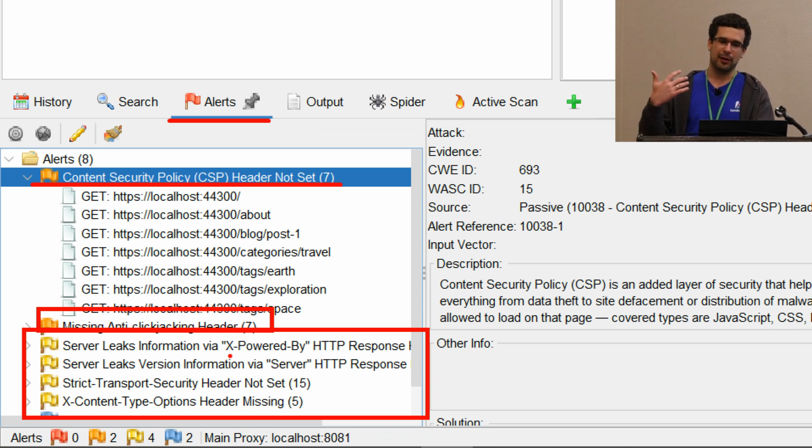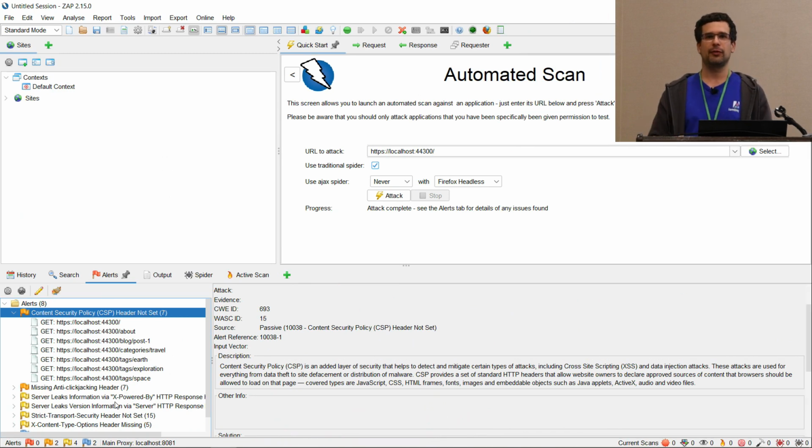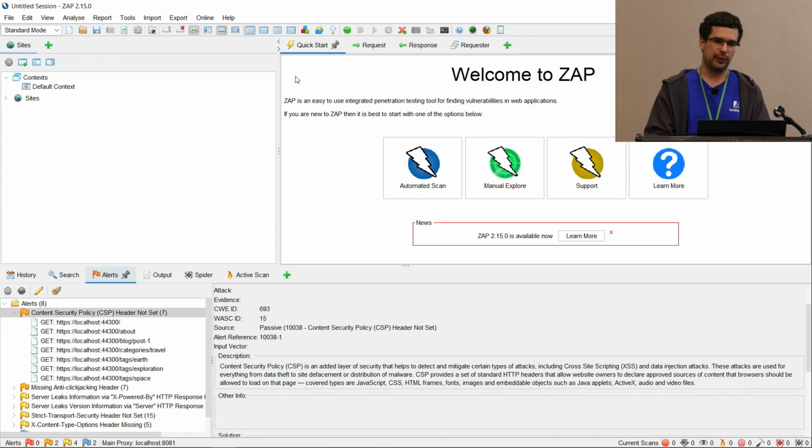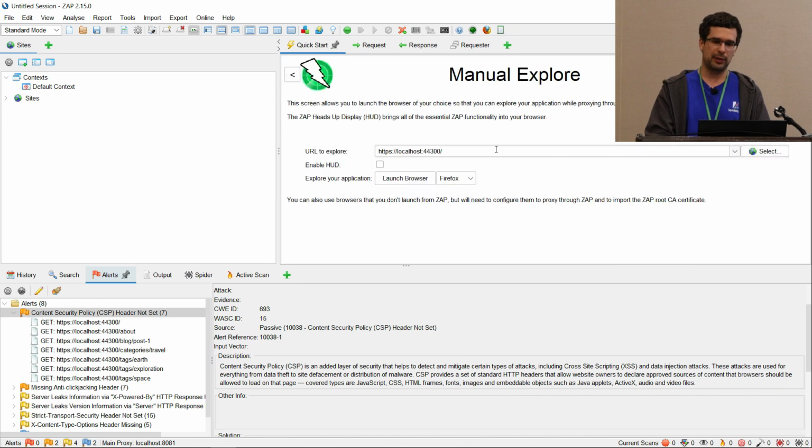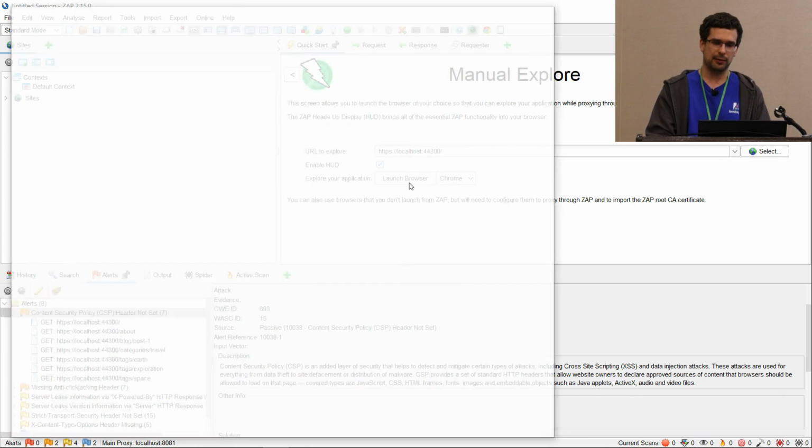In any case, Zap will find a couple of issues, and for each of them you can decide whether that's something that you care about or not. Usually, it's a good baseline to take everything that Zap finds and try to understand each of these. Now, this was the very simple automated scan. There's the previously mentioned Manual Explorer as well. Let me launch that too, and we'll see what that actually is.